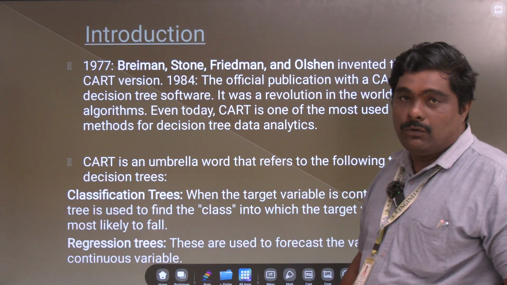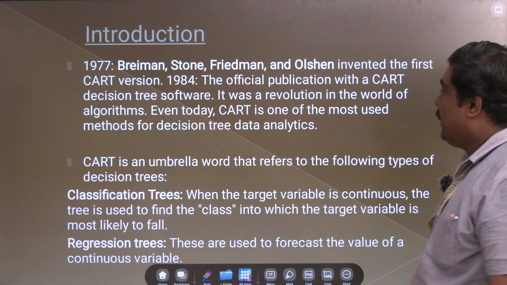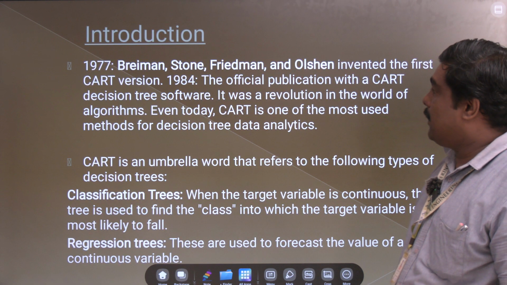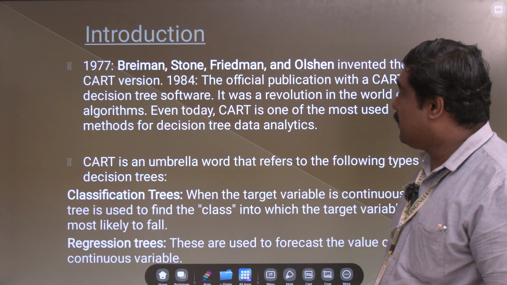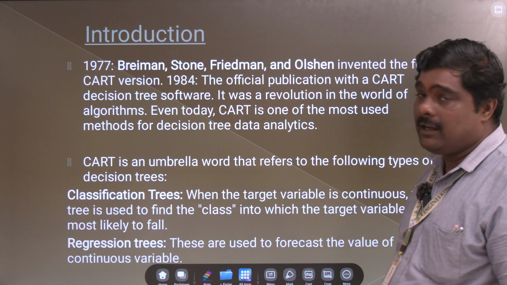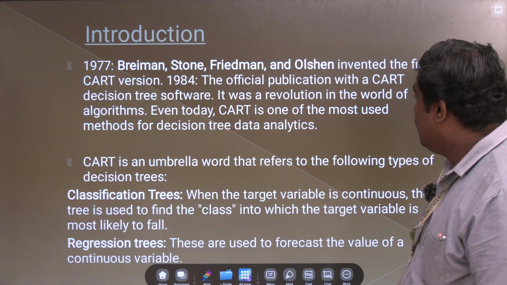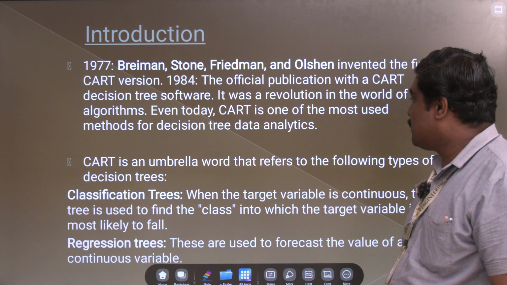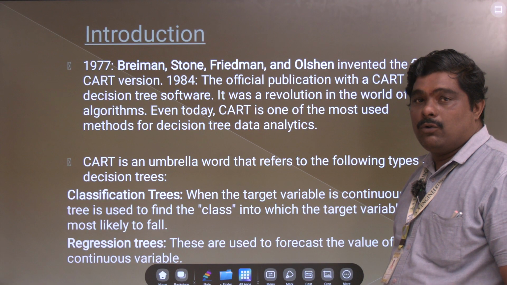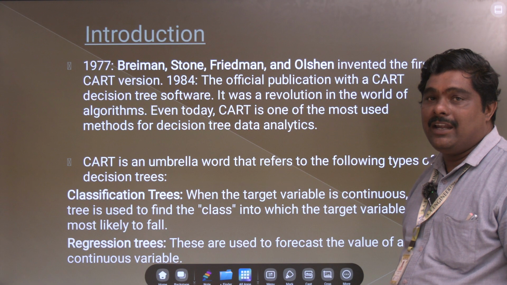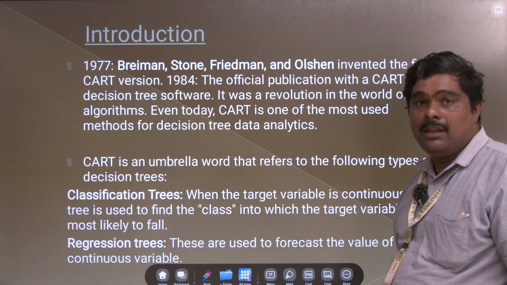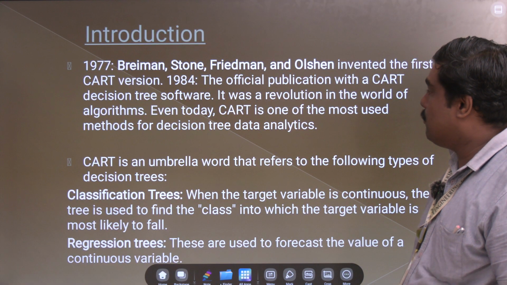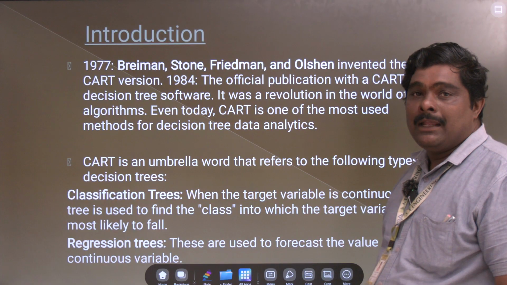First of all, we want to know what is meant by the CART algorithm. It was introduced by Stone, Friedman and others, who invented the first CART version of the algorithm in 1984 itself. The official publication with the CART decision tree software was a revolution in the world of algorithms. To construct any decision tree, the CART algorithm can be used. CART is one of the most popular methods for decision trees and data analytics.